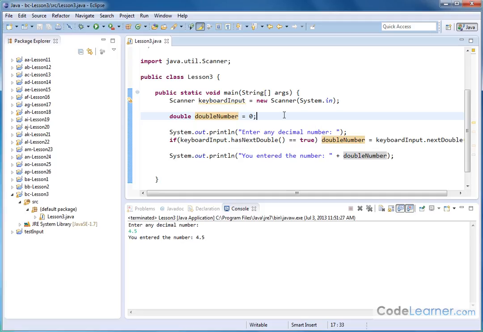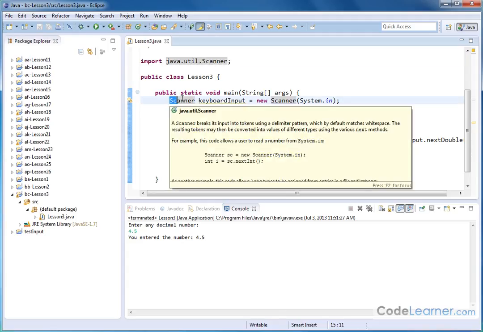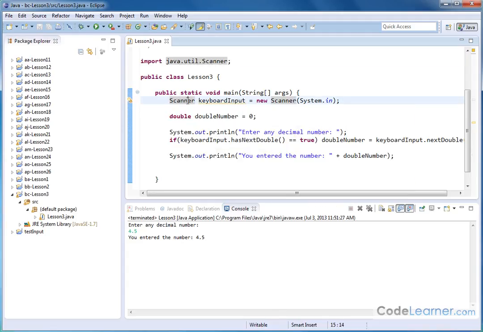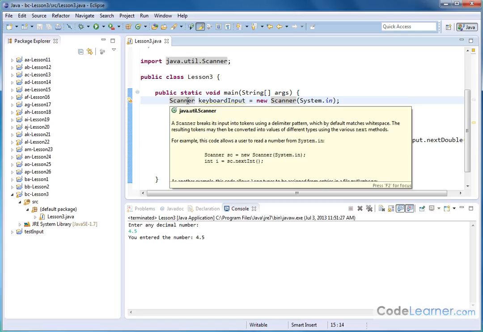The bottom line is when you're reading from a keyboard, you need to remember these three things. The first thing is you need to import java.util.Scanner. That's going to give us access to the Scanner class, which has already been created for you. Then the first thing you want to do inside of your main method is create an object of type Scanner. This is just like creating something of type integer or something of type float. It's an analogy. It's not quite the same, but it's very similar.